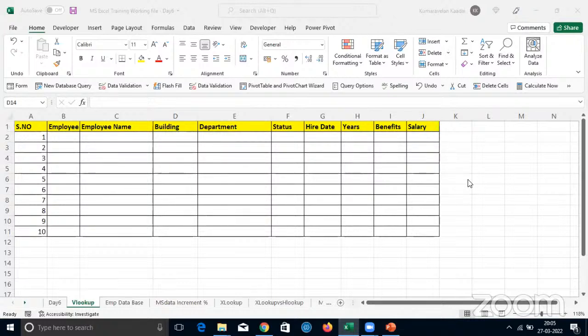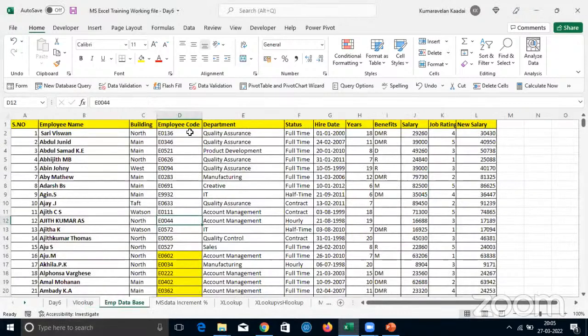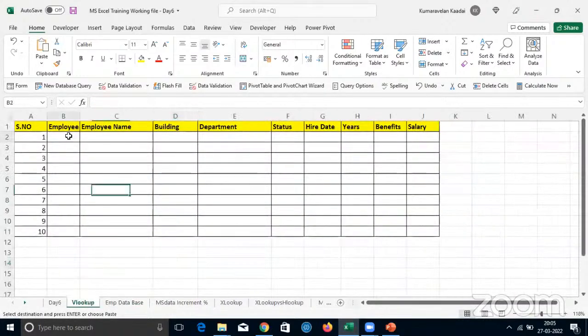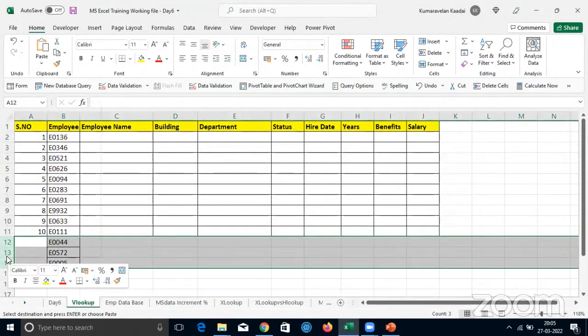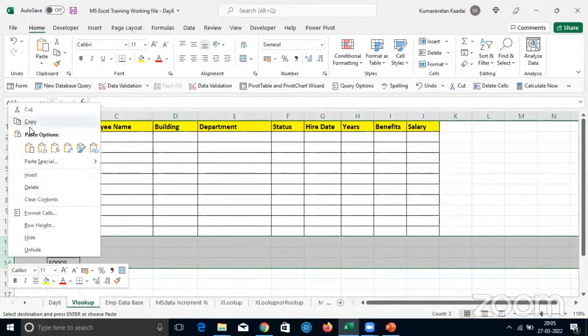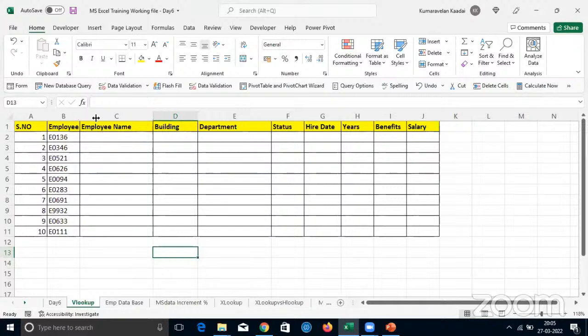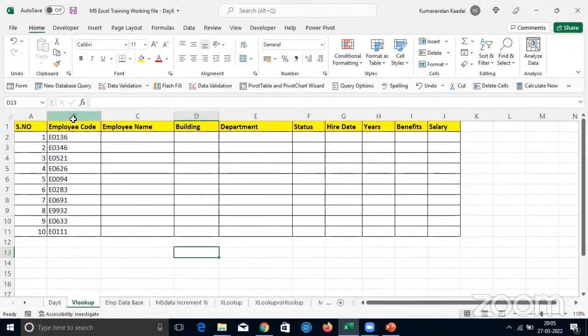Okay, I will be starting this session. I will tell what is the VLookup purpose. For example, I need this roll number. Let's take this as the employee number, employee code. Up to this I want. I will take this example and then do it. For example, I have these codes for about 10 employees.